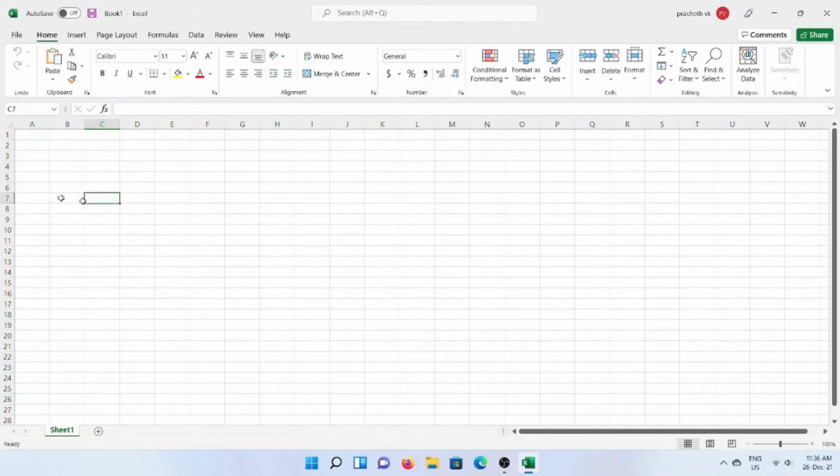This particular cell here has a name. It's C7. This is H3.